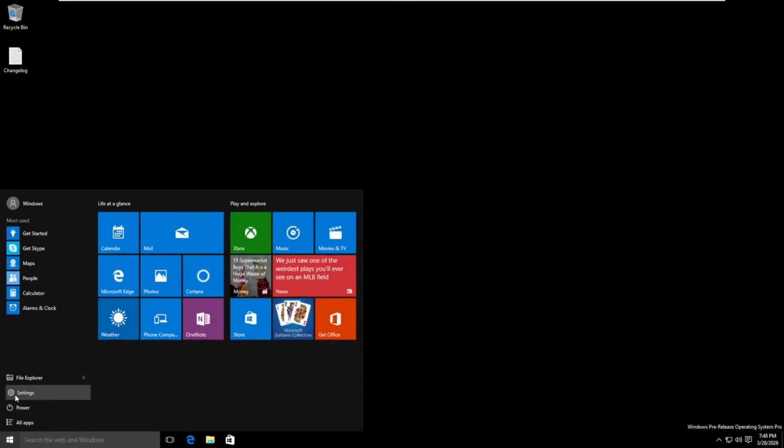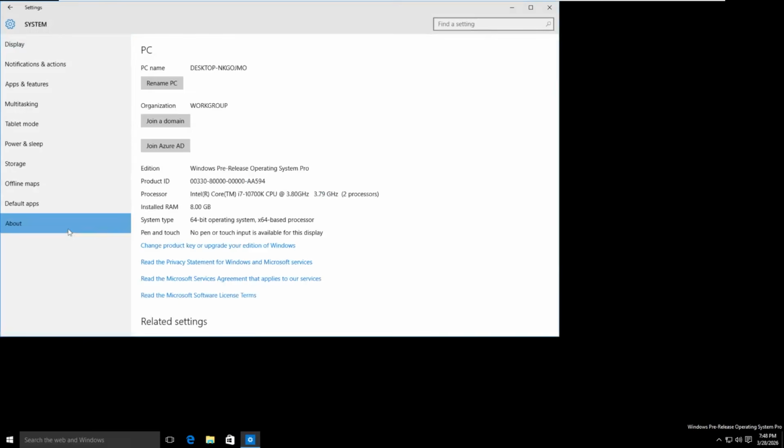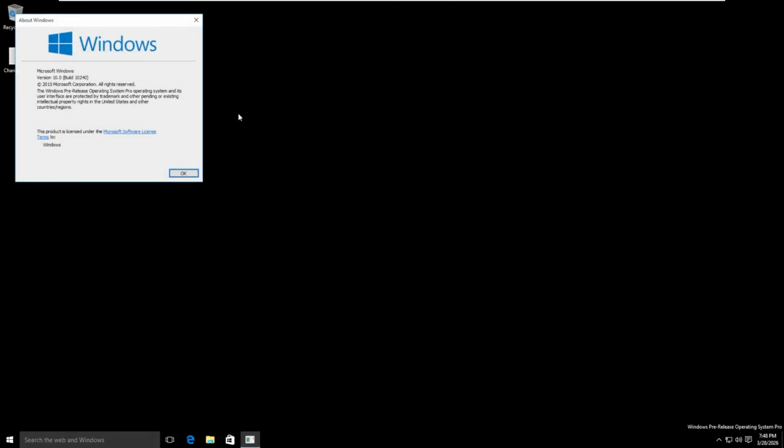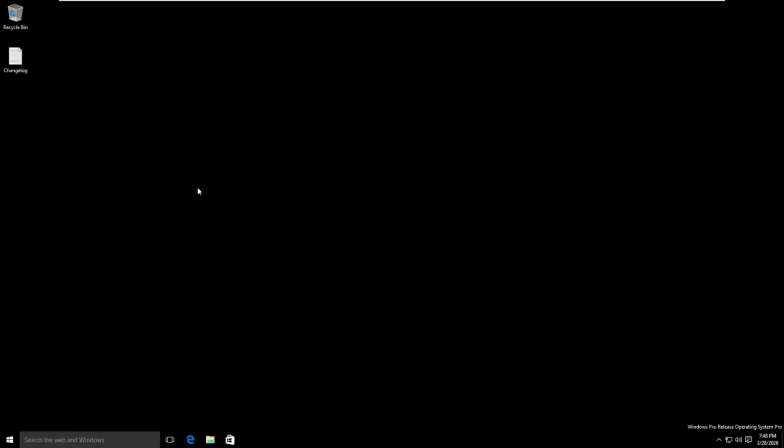Some things I did see in the changelog though that we can look at are, let's take a look here. They did change it to Windows Pre-Release Operating System Pro, so it doesn't even say Windows Serenity. Kind of a disappointment. And when we run WinVer, it just says Windows Pre-Release Operating System Pro. It doesn't say Windows Serenity, which I find really unique. So that's, again, a little bit of a disappointment.